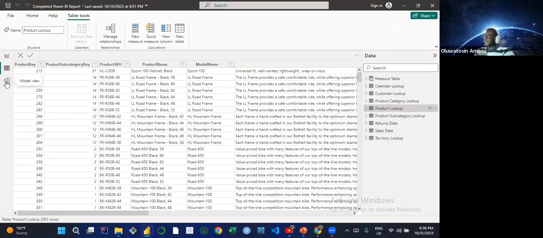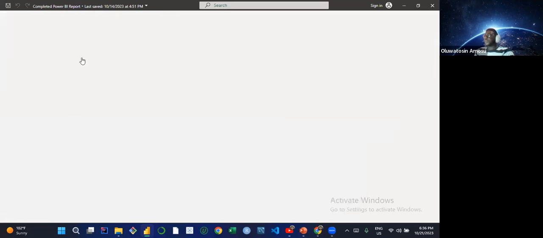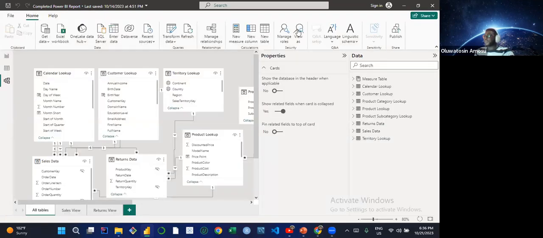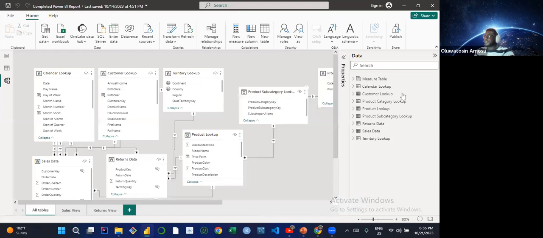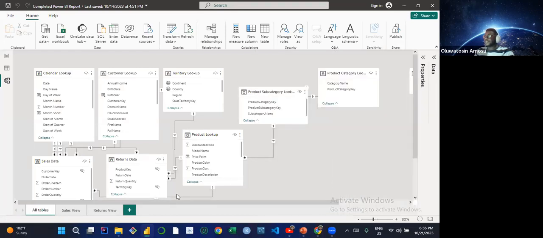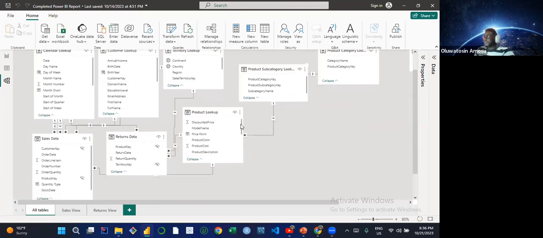Then here we have the model view, which is also known as the relationship view. This is where we are going to build all of our models. You can see we have all the models here. You can see it collapses. These are the models. This type of model is called snowflake schema. We have two types of schema. We have the snowflake schema and we have the star schema. So this is called snowflake because you can see it's coming from product category to product subcategory down to product.